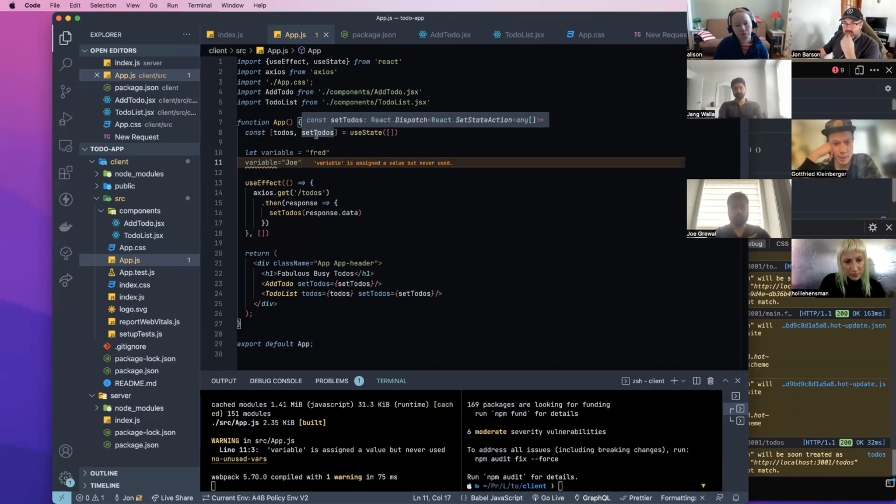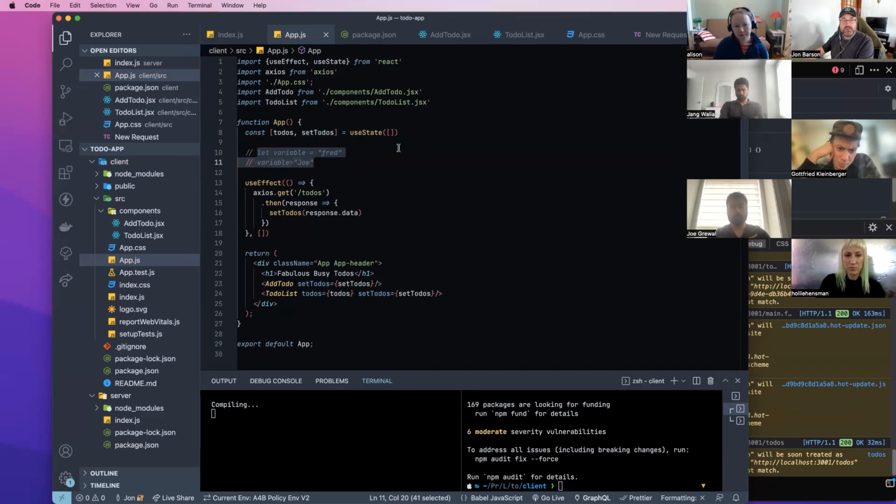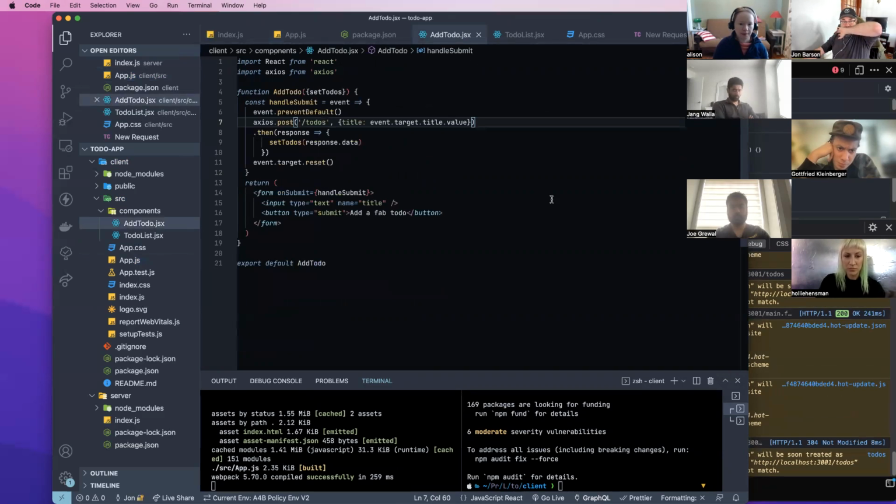What setToDos does is it takes the previous value. So if I come over to add to-dos, I'm going to comment that out, but leave it in the code. You can see I'm running setToDos, and I'm passing in the response.data. The setToDos knows what to do with that data. Now, because I'm just updating the entire to-do list, I'm running setToDos.